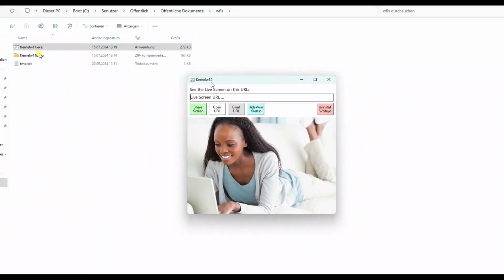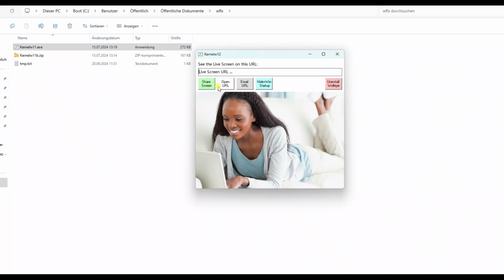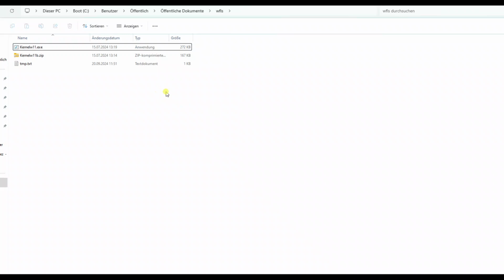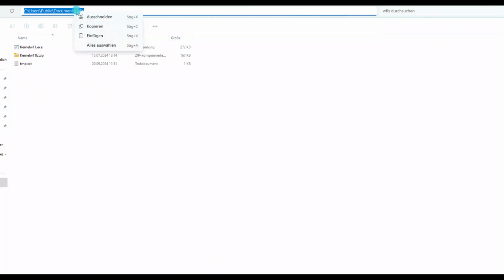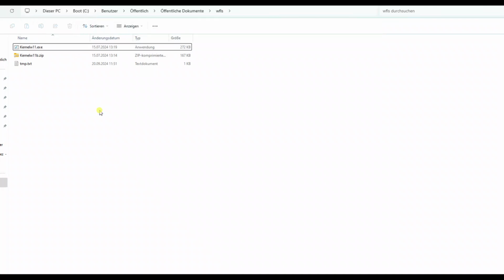Here it is. This is Wolf Remote Screen, the software that you just install: you hit the share button and then you hit the hide button. I already have put this folder. Before you download the software, you have to put the folder from which you want to run the software and to which you want to download it into the exception list of your antivirus.